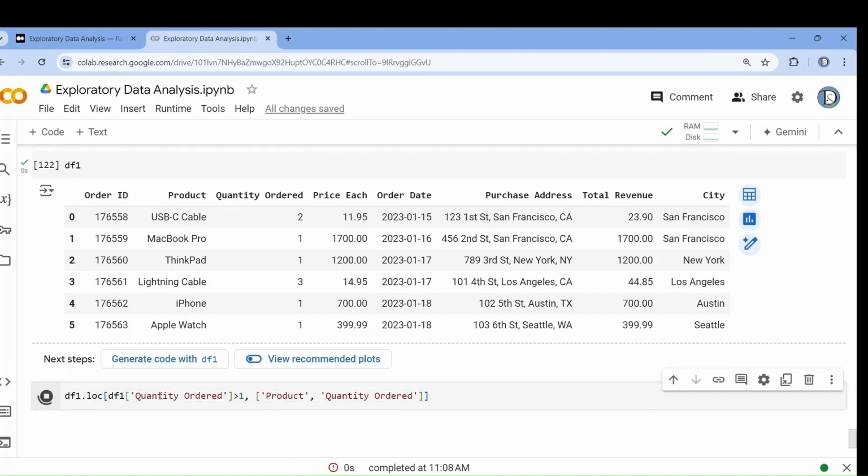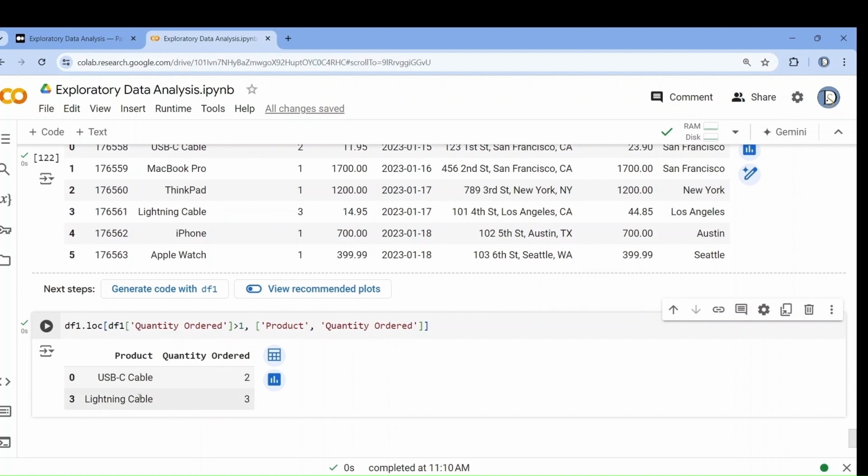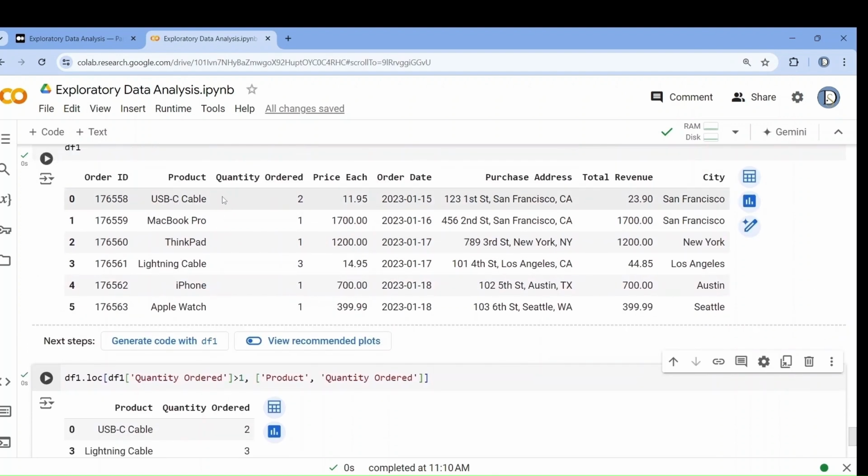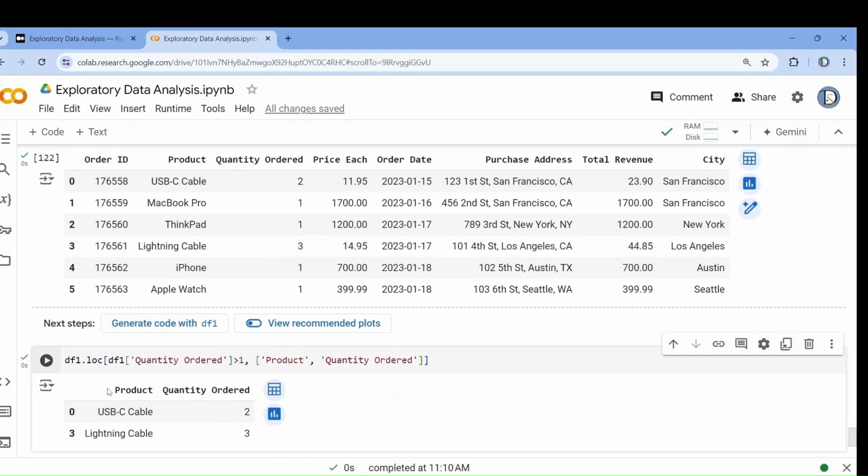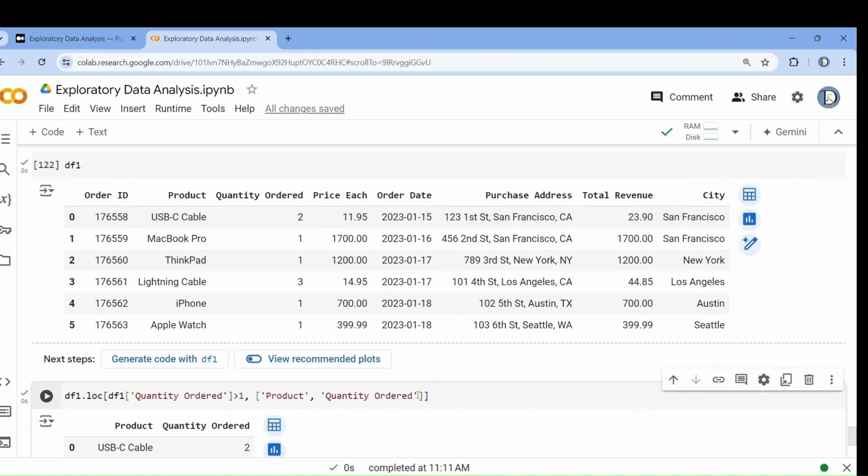Now let me run this. See here. So product, quantity ordered, as we said, USB-C cable 2, lightning cable 3. So you can give any condition and then you can fetch particular columns. If you want, you can add some more columns. Like I want a city column also. You want to know from which city it has been ordered.